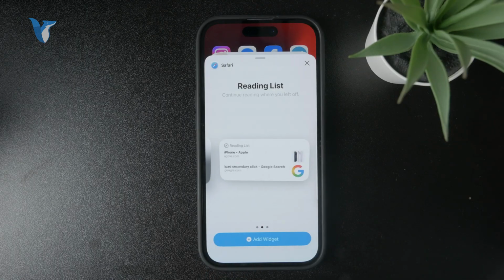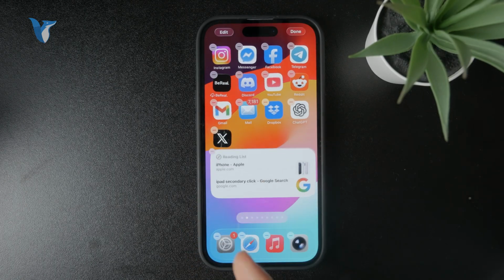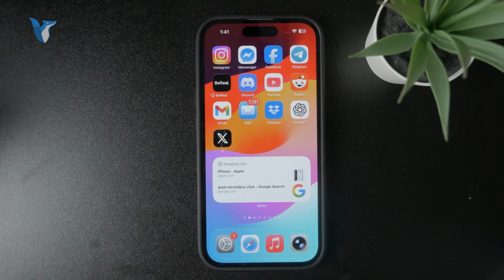but it's just a size difference because all of the widgets do the very same thing, and they display the reading list websites. So you will have quick access to some of the web pages, but only those which are stored to the reading list.